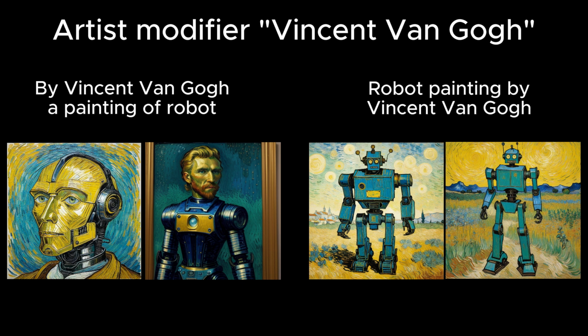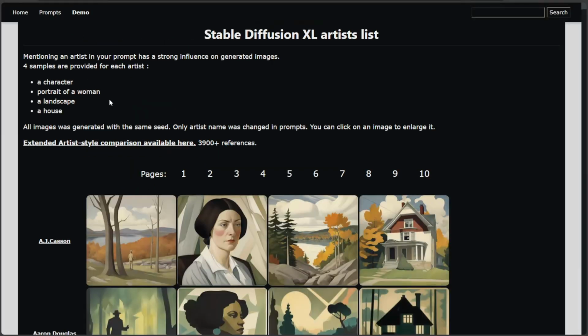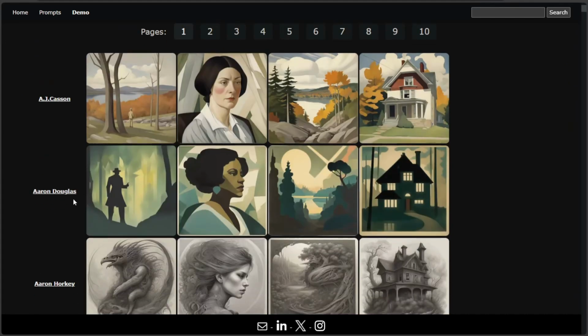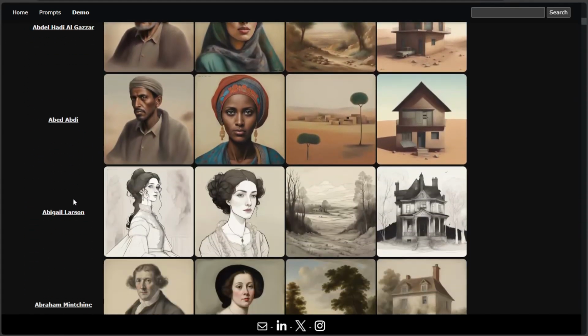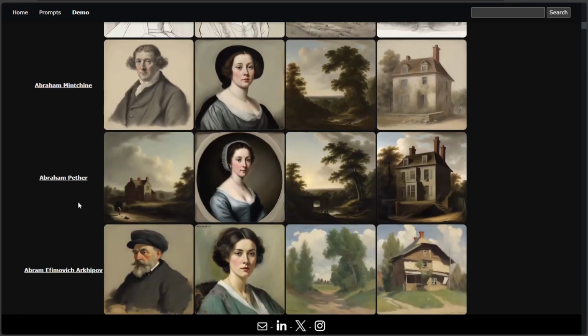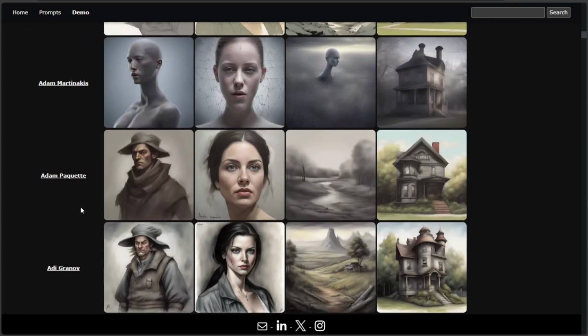If you have a question, where do we find these artists for inspiration and ideas? Stable Diffusion has such details. Simply search for a Stable Diffusion artist list. You should get results like this. This is a collection of a large number of artist lists, which can be used in the prompt for Stable Diffusion. This is the most detailed official website for Stable Diffusion's artist modifiers.